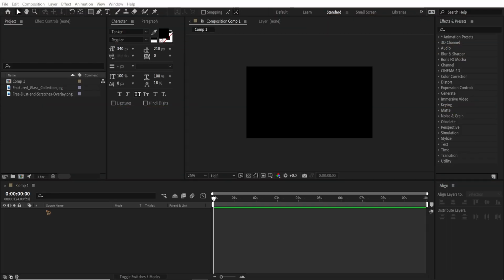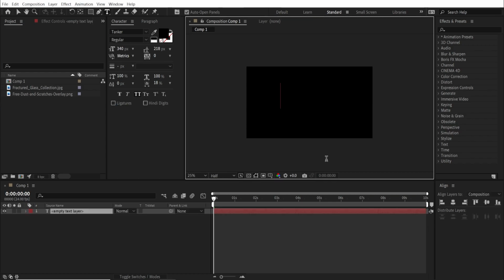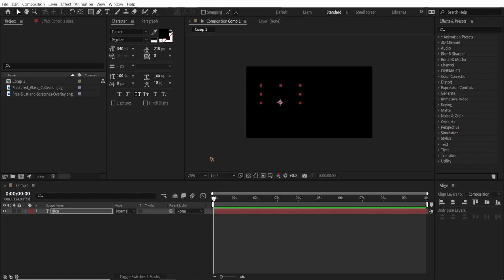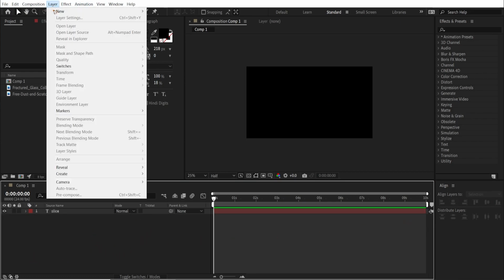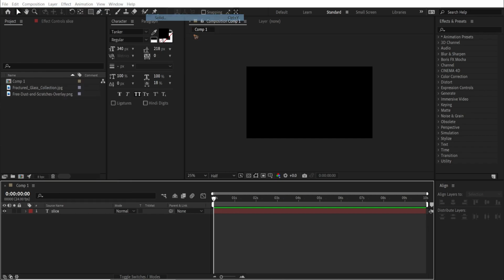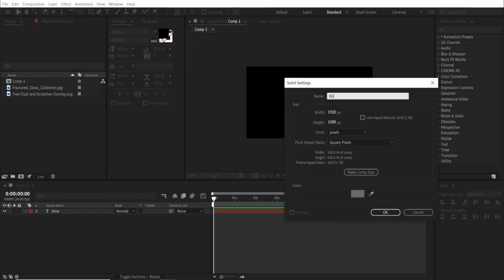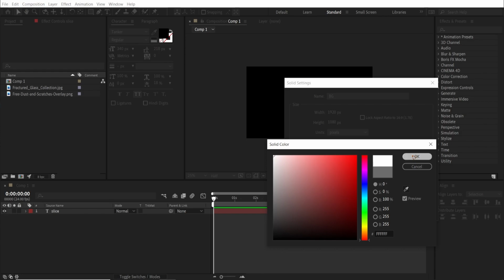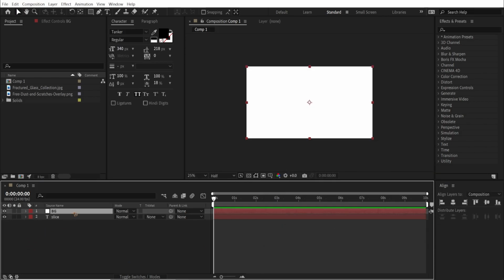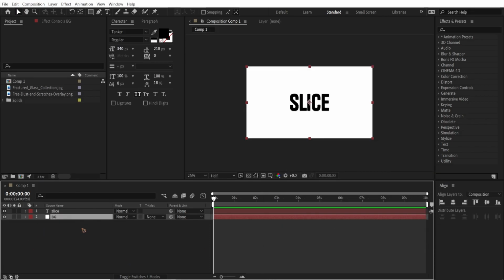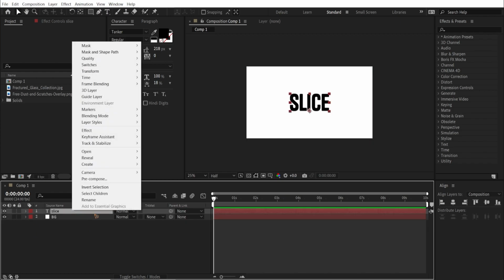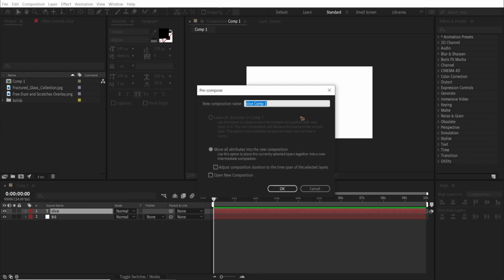So here I am in a new composition. I'm gonna type in the text slice and center it to the composition. Layer, new, and I'm gonna create a new solid which is white. Hit OK and rename it to BG and move this below the text. Okay, I'm gonna pre-compose this text. Select the text, right click and pre-compose it, and I'm gonna type in edit text and hit OK.